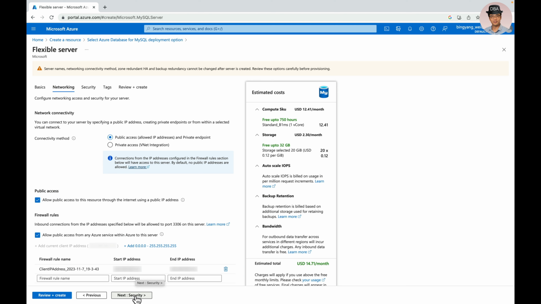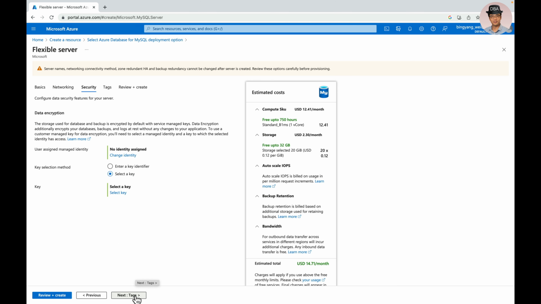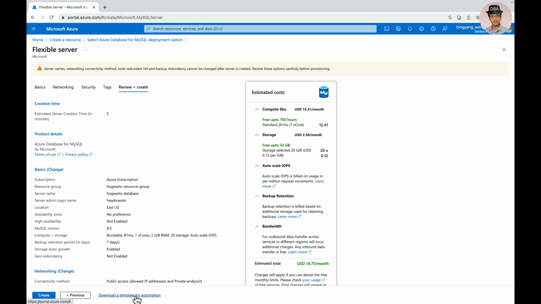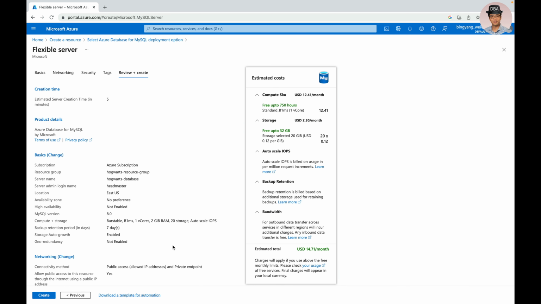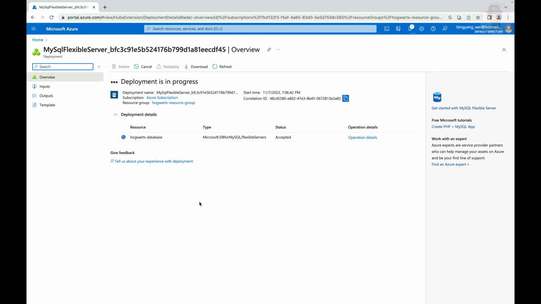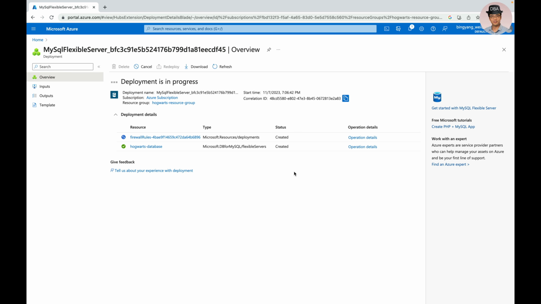Let's click Next to Security Options. I'll keep this as the default. Then Review and Create. Provisioning a database server can take a few minutes. 2,000 years later. Almost there.